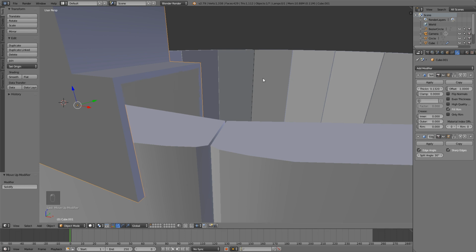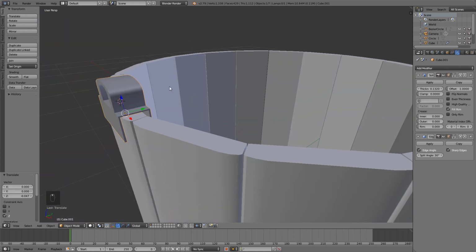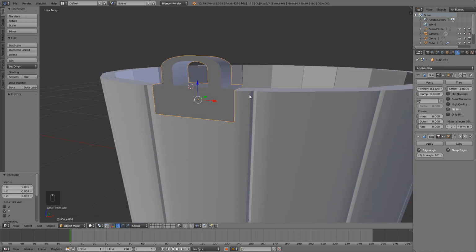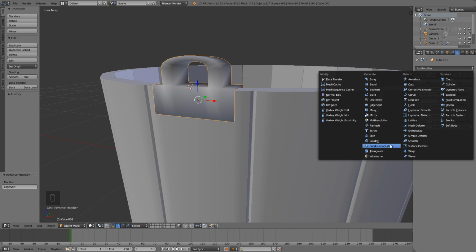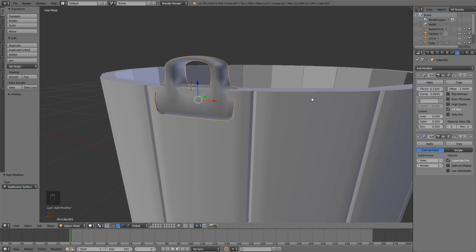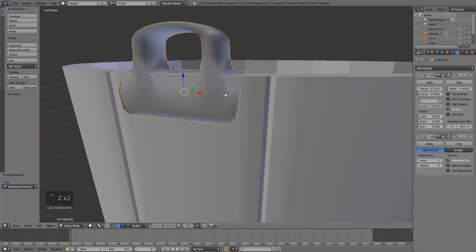So you could add a thickness to it, G Z, and just bring it down. And then you could scale it, S Y, scale it on the Y-axis. And you could leave it like that if you would like. However, I want to make it a little bit more high poly and smoother. So what I'm going to do is delete the edge split modifier. I'm going to add a modifier, a subdivision surface modifier, which basically adds geometry to your mesh and smooths it out.